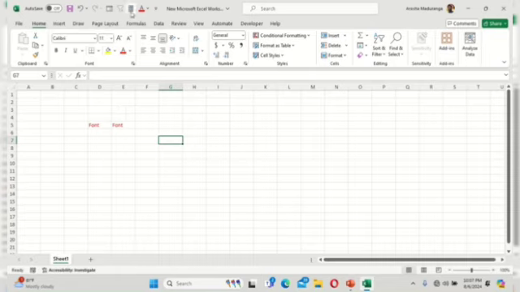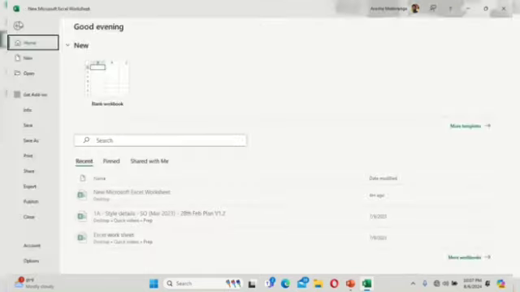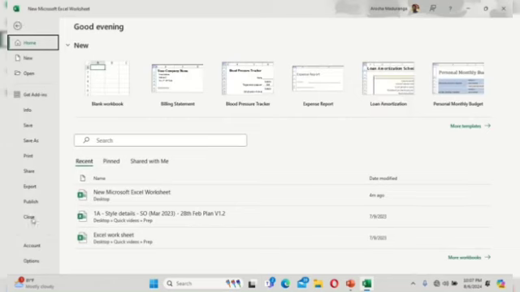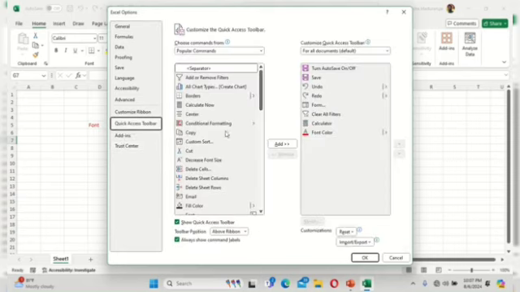I have added just the calculator for your reference, and I have clear filter. So let's see how we are going to add these shortcuts up here. First I am going into File, and then I am going into Options. There is a Quick Access Toolbar. Here you can add or remove all these things.